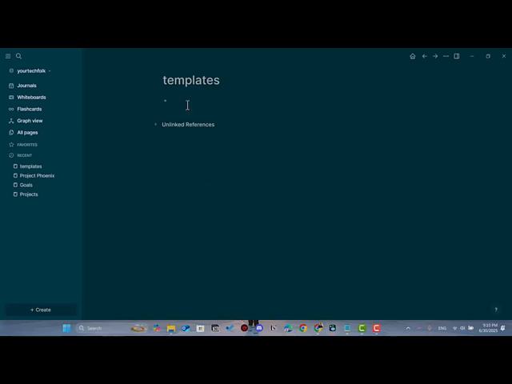Now, on this new blank page, we design our template. I want my meeting notes to have a section for attendees, the agenda, and action items, so I'll just type those out as bullet points.